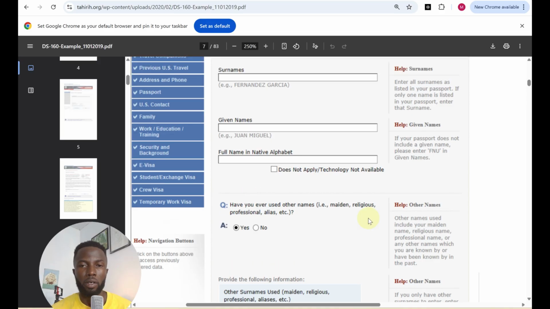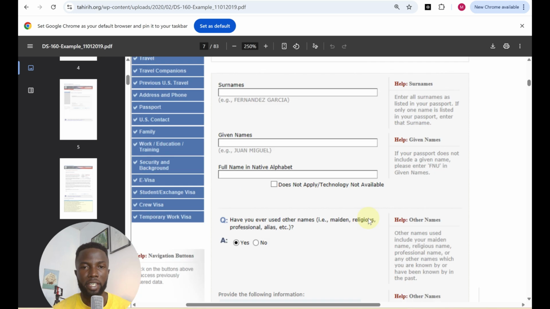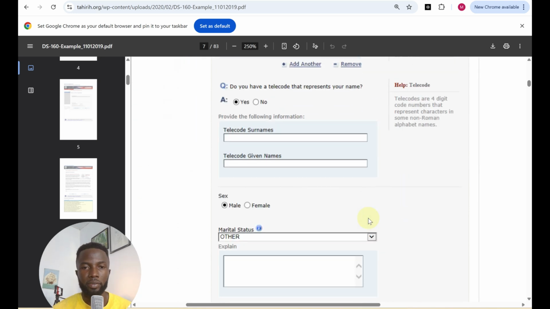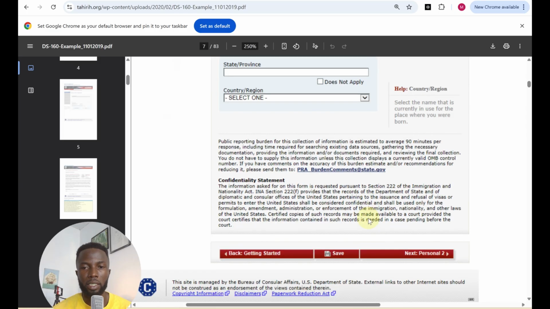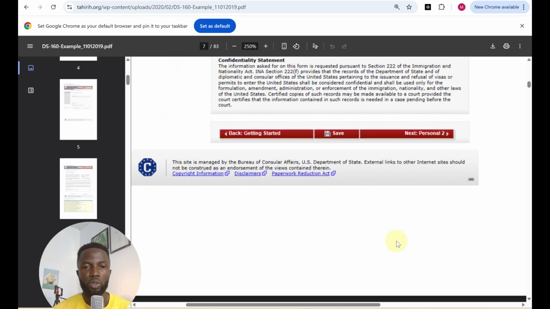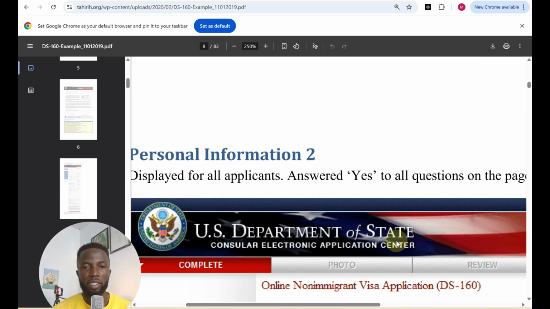Okay, so the personal information side, I think I've taken you through the first personal information page. So let's go to the next. Once we click on this next, we will be taken to the next phase of it, which is personal information two.